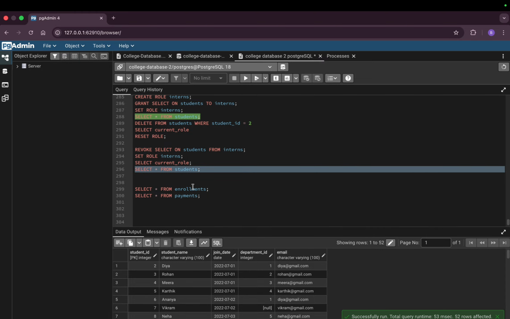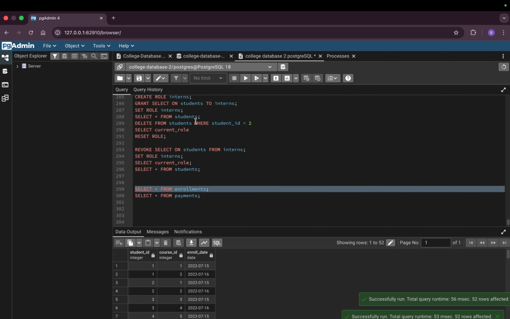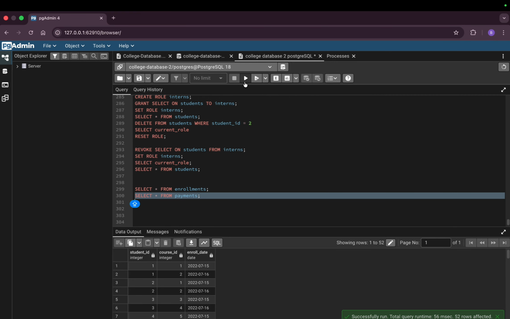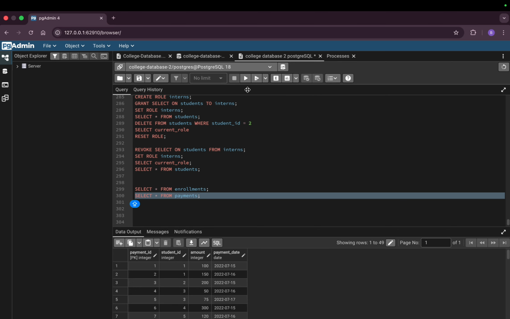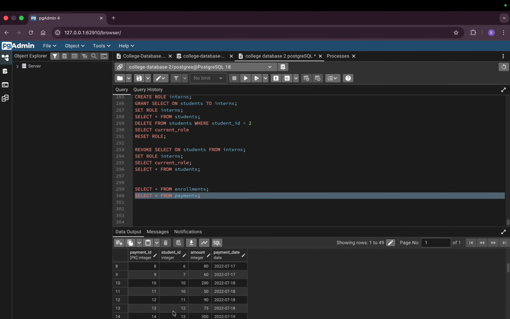So what do we have? Here we have the students table, the enrollments table, and the payments table that you have already seen, right? Now the scenario that we are going to see is when a student enrolls into a particular course, meaning when a student makes a payment. If you see this table, a student is making a payment to enroll into a particular course, right? See here, student ID 1 has made a payment of 100 rupees. Student ID 1 has also made a payment of 150 rupees on specific dates.